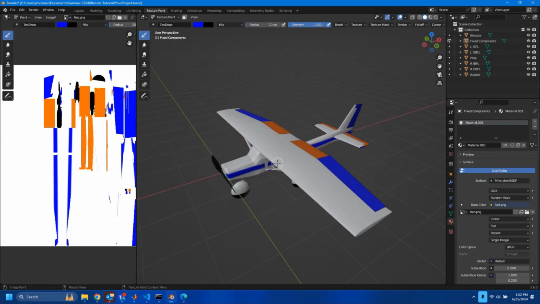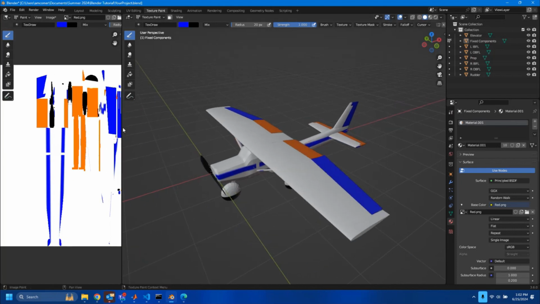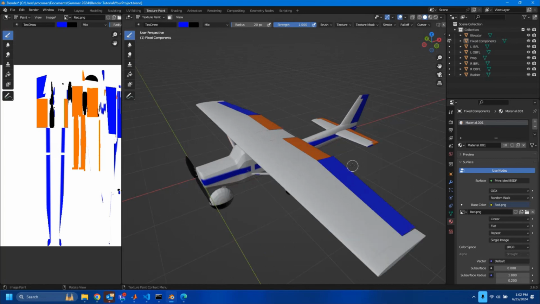Any questions about the painting side before we get into animation? No, I think that's it.